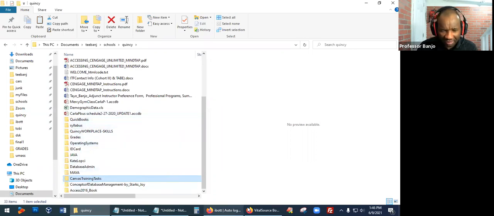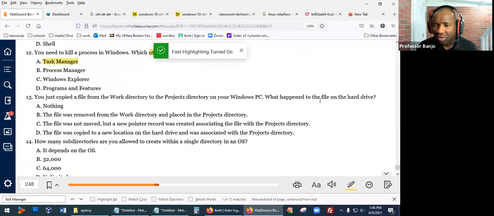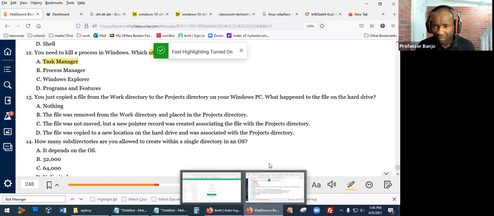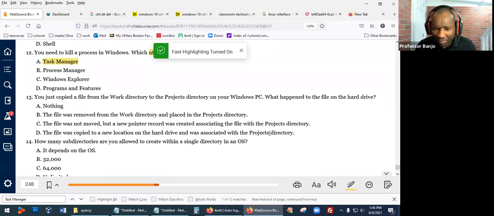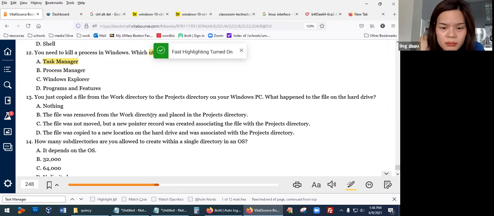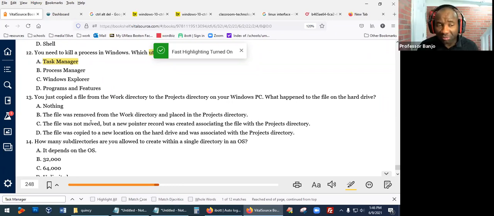I paste it here. The question is, what happened to the file on the hard drive, right? Just by copying one file to the other, did anything happen? It says A, nothing, or B, the file was removed from the work directory. Was the file removed? No. Okay. C, the file was not moved, but a new pointer record was created. D, the file was copied to a new location on the hard drive and was associated with the project directory.